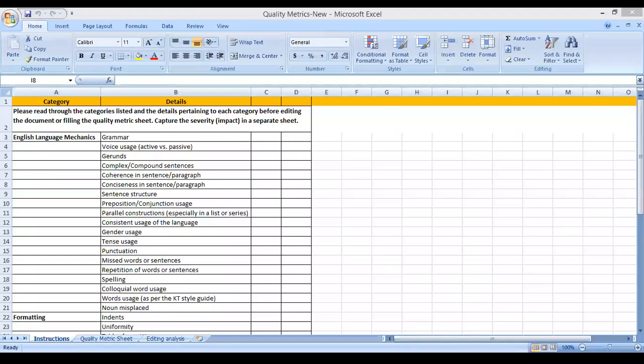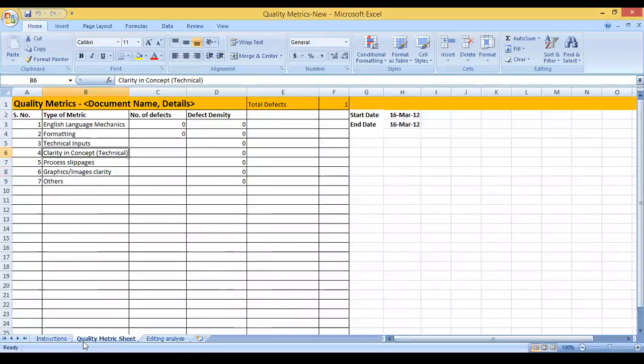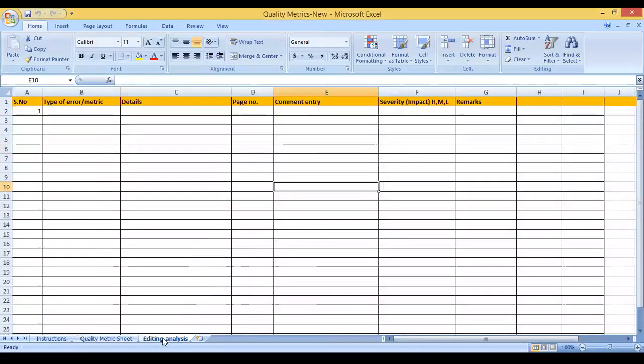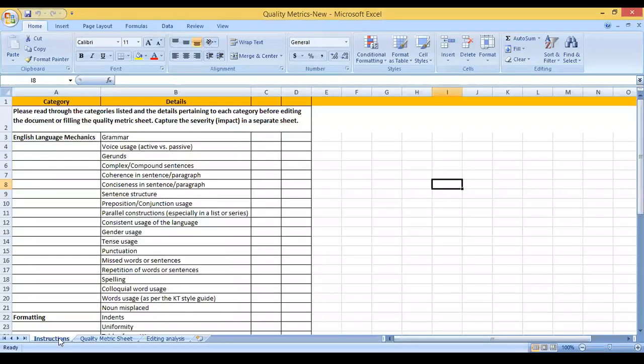So I have used this simple sheet like this. I'm sharing the screen now. Okay. You people can use it however you want. You can increase this, but this is something which is copyrighted. So right now I can't share it, but I can show it to you. Okay. So I've given some instructions. Then there's a quality metric sheet where I capture, and then I'll do an editing analysis. So instructions are like this. Can you see the screen?